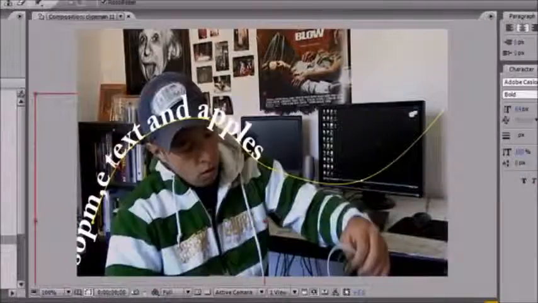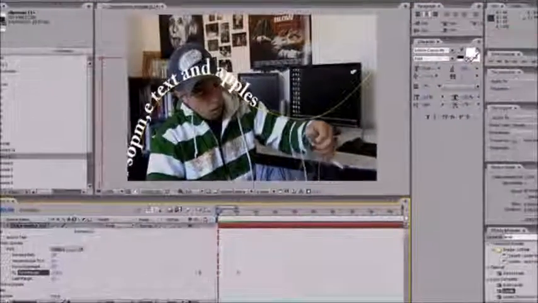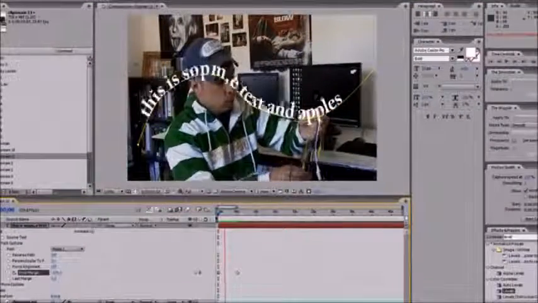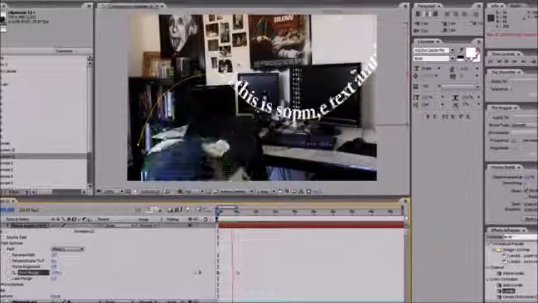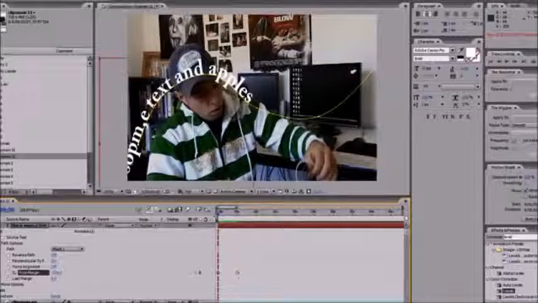And again, let's see that one more time just because it is so beautiful. Oh man, would you look at that. And again, you can add different characteristics to your text if you want, but this is the real basics. I just want to show you guys how to move text along a real basic path.